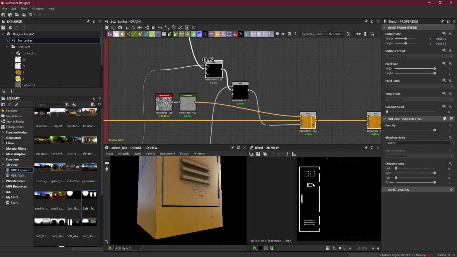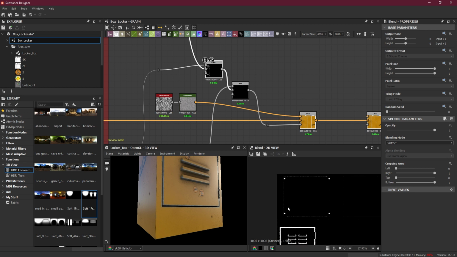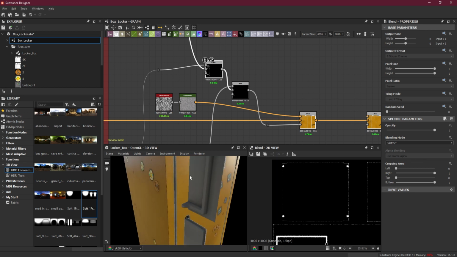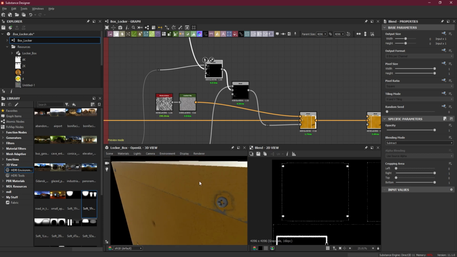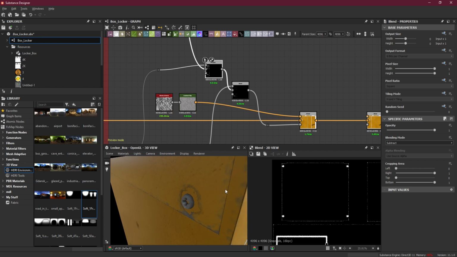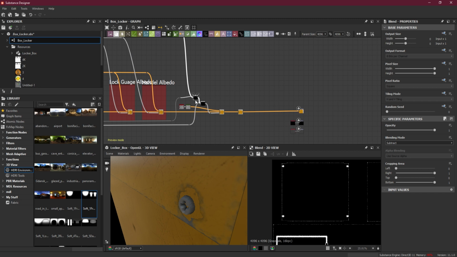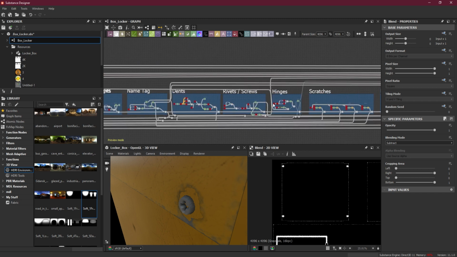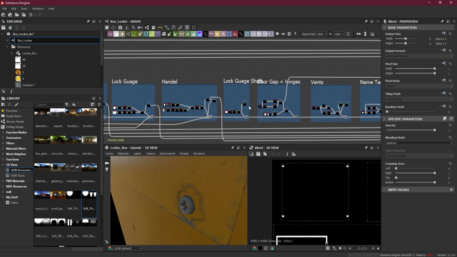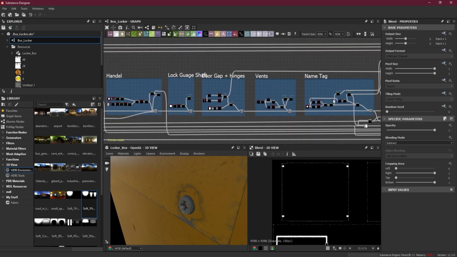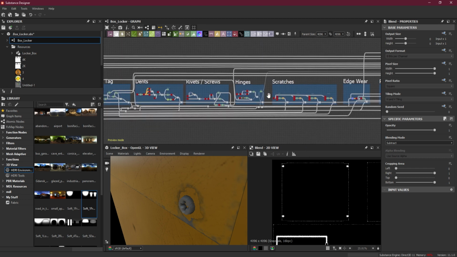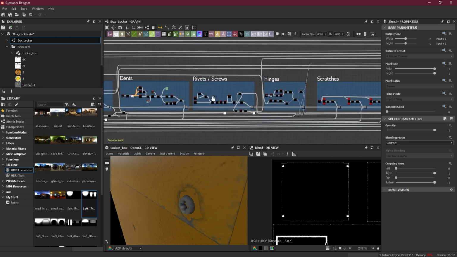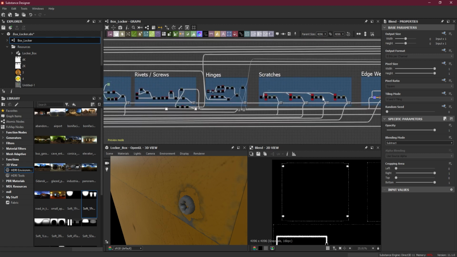Anything else it is affecting? Let's see. I think now it's fine. Okay. Now here we have a little issue here. I think this is because if we go back here to our Edgewear.